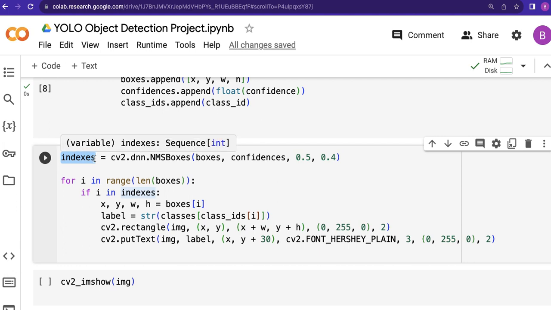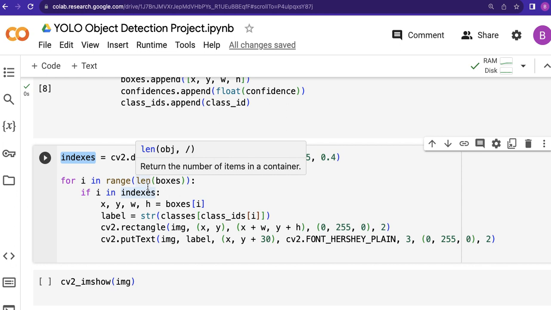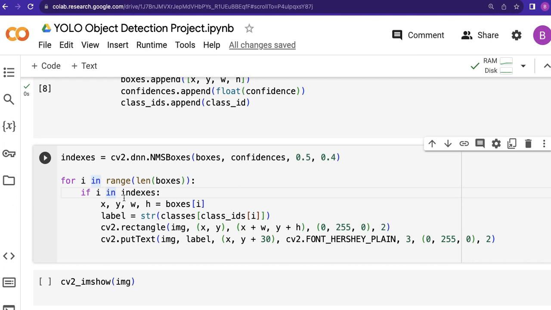Okay, so next we are iterating over the boxes. So for i in range(len(boxes)), in the next line we are checking if i in indexes. That means we are checking if the current index i is in the list indexes we have just created, whether it's there in the filtered list or not. So we are making sure that only the boxes which pass the NMS filter will be processed further. Then x, y, w, h is equal to boxes[i].